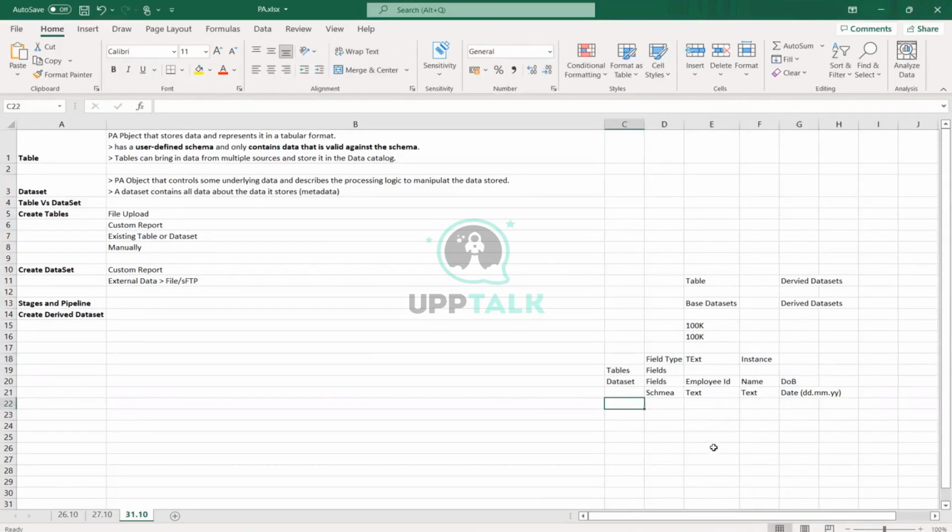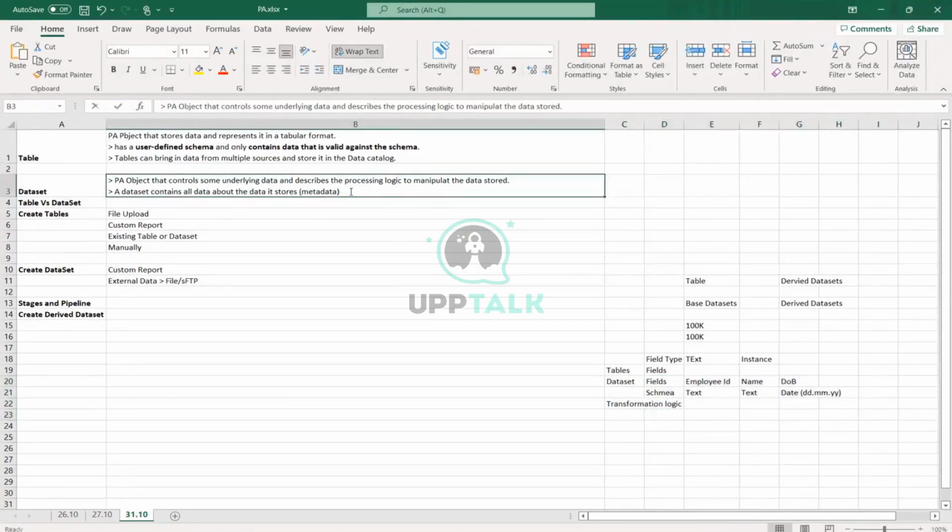The third aspect of the data that a dataset stores is the transformation logic. These are the three aspects that together form the schema for any dataset. A dataset contains all data about the data it stores, which is metadata, plus some example rows to help you understand the data values.